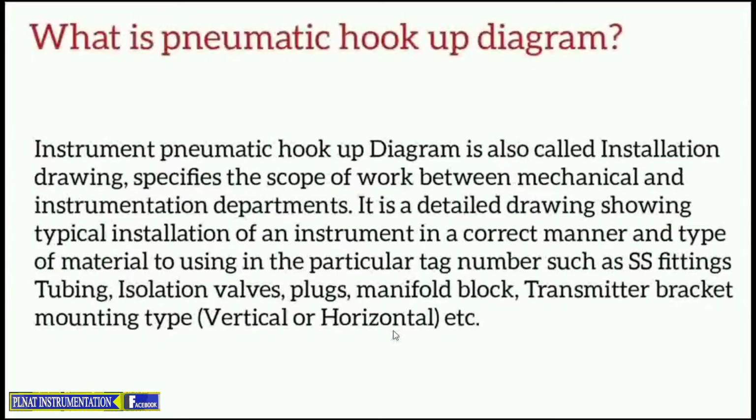What is pneumatic hookup diagram? Instrument pneumatic hookup diagram is also called installation drawing, specifies the scope of work between mechanical and instrumentation departments. It is a detailed drawing showing typical installation of an instrument in correct manner and type of material to be used in the particular tag number such as SS fittings, tubing, isolation valves, plugs, manifold, blocks, transmitter bracket, mounting type, vertical or horizontal.